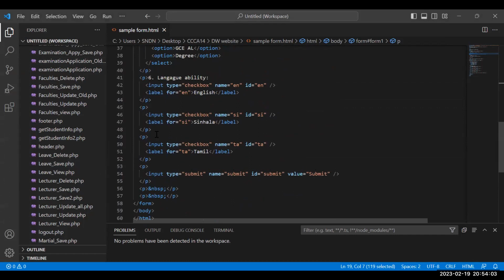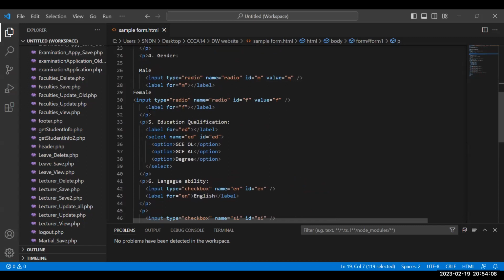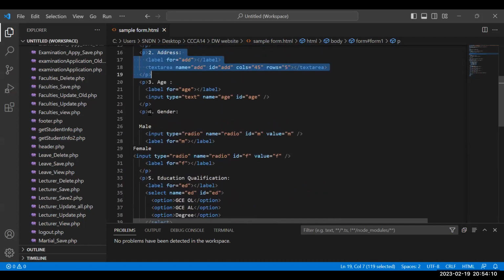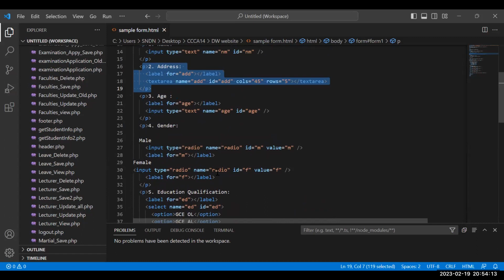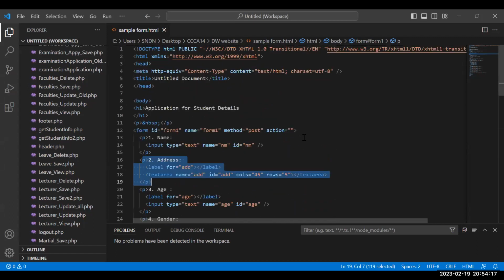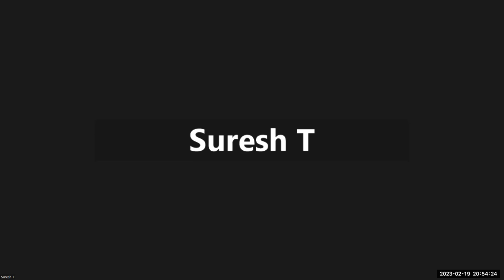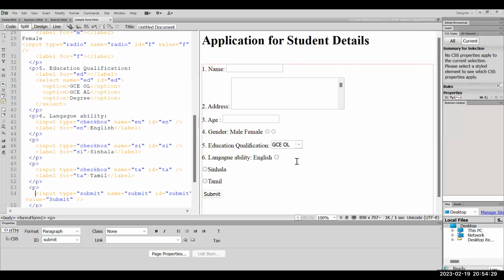After you get it, if you want, you can even edit it from here also. You can edit it from here. Coming back to the Dreamweaver, this is the form we have created. Wait for a moment, I'll check whether.